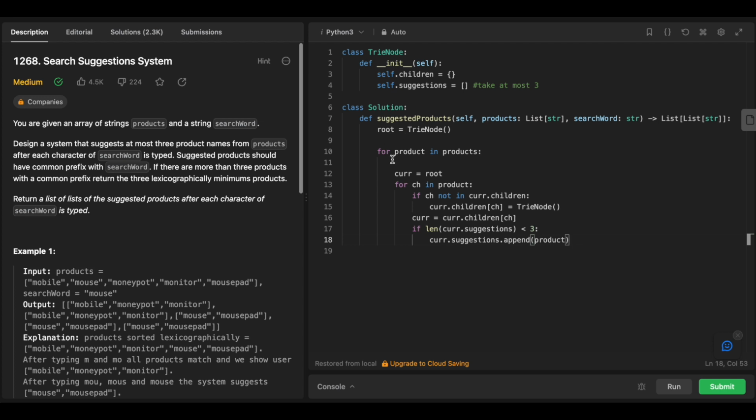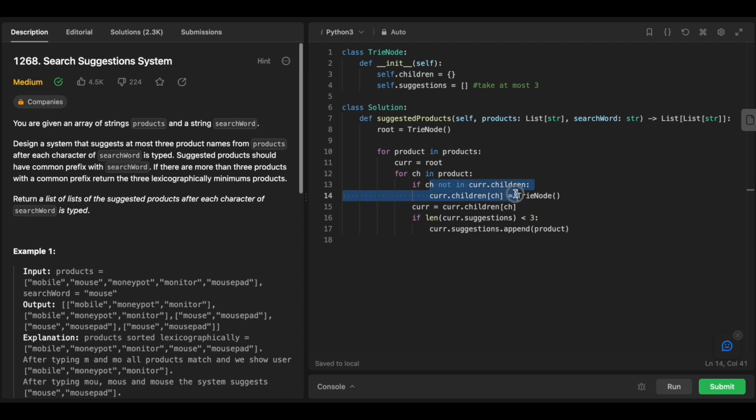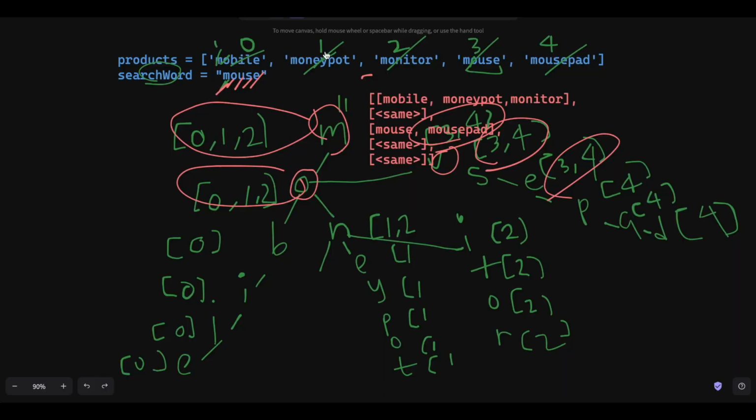Okay, so we have a node, we're iterating each product, we initialize our pointer to the head of the trie node, we're iterating each character in product and making sure that character does exist by adding it if it doesn't already. And we are moving to it, and then we're adding our suggestion if there's capacity. And we're going to do that for every character, and then by the time we exit this, theoretically, we should have this all built out.